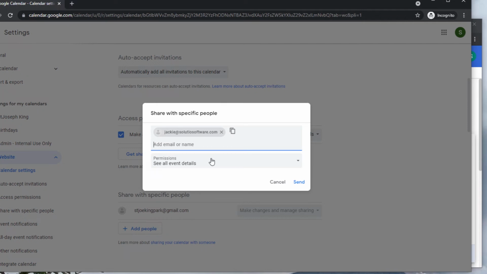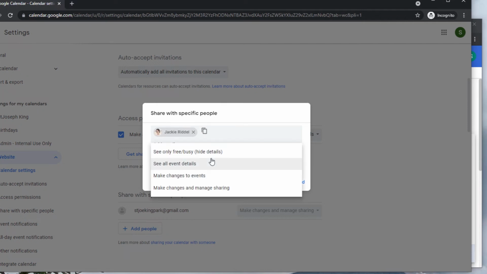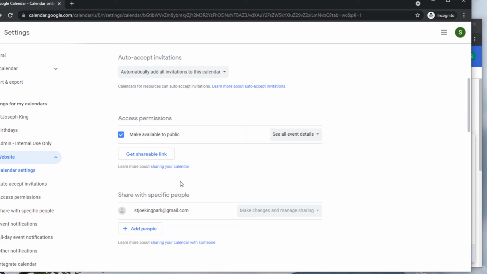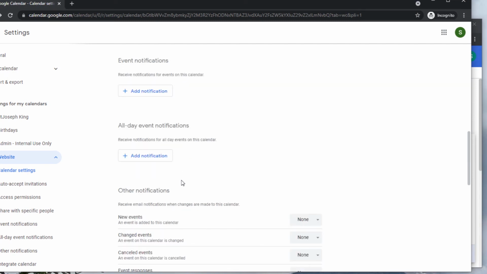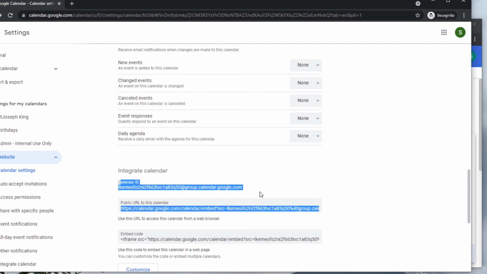I could choose whether to make it so I can only see free and busy, or see all event details, make changes to events, or make changes and manage sharing. I don't actually want to add myself to that, so I'm not going to do that, but that is a possibility. Scroll down to the bottom. Notice the calendar ID is not linked to an email address.